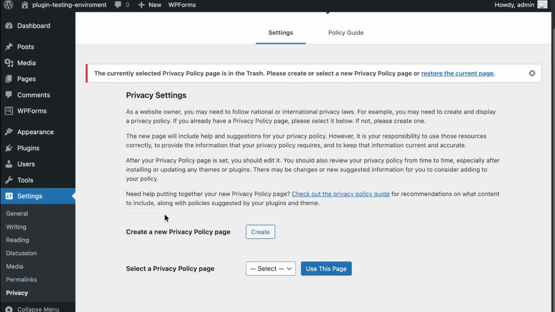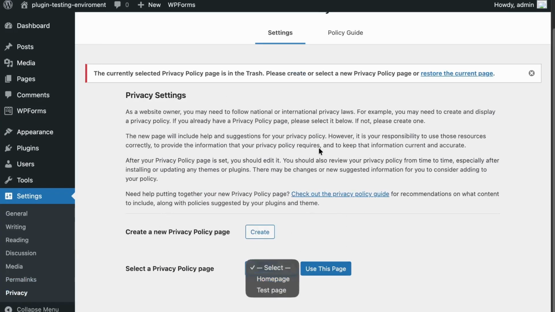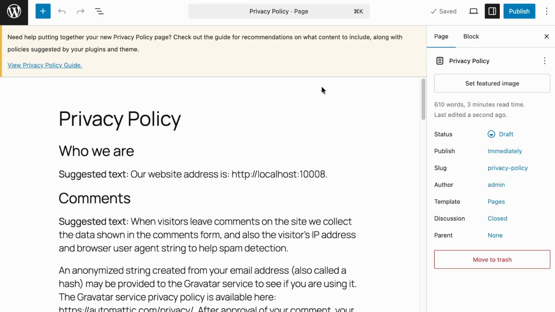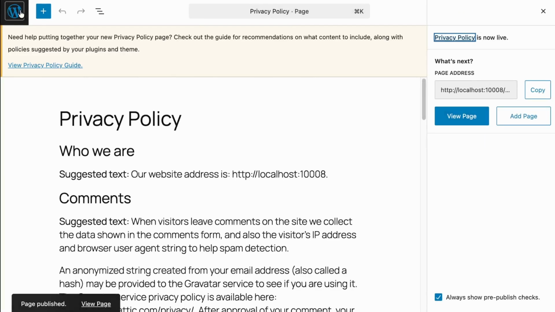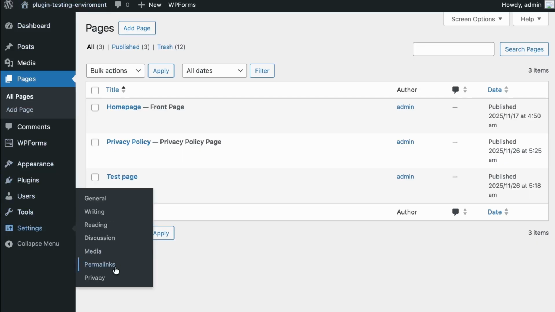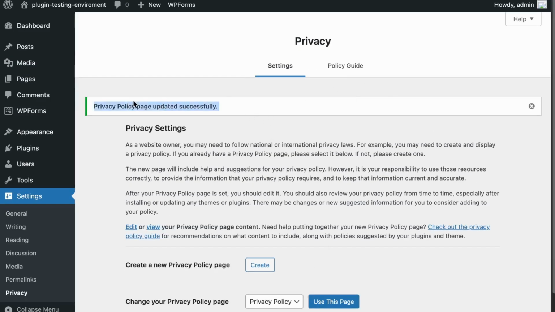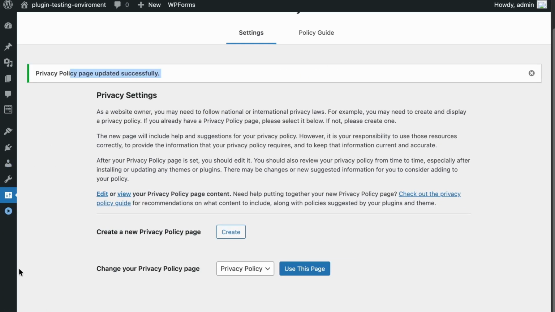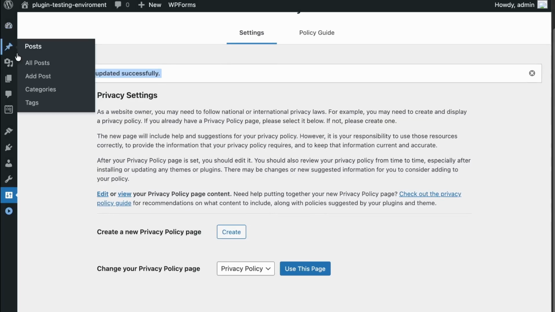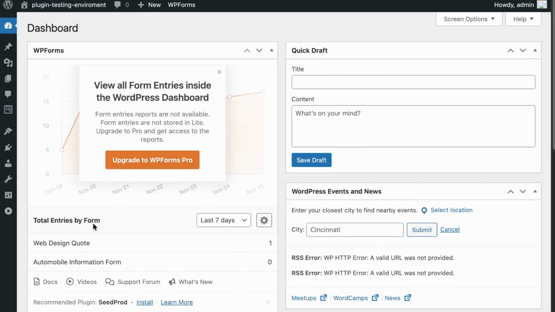Okay, and then privacy over here. If you have a privacy policy, then you can set that up here, or you can create one directly within the dashboard here, and it'll give you a standard privacy policy. I'll just publish that. Okay, and then go back to the dashboard, then settings, privacy, and then I'll say use this page. And awesome, so we have a privacy policy now. Okay, and then you can just collapse the menu here if you want a more in-depth view. And then we're just back here at the dashboard now.